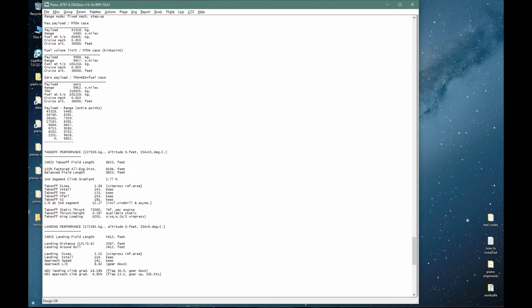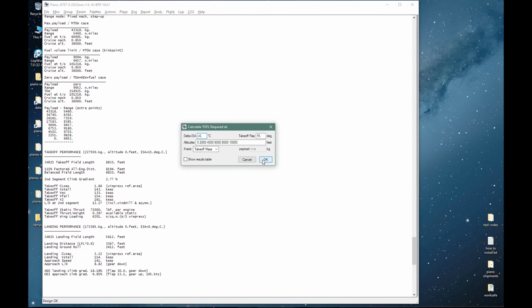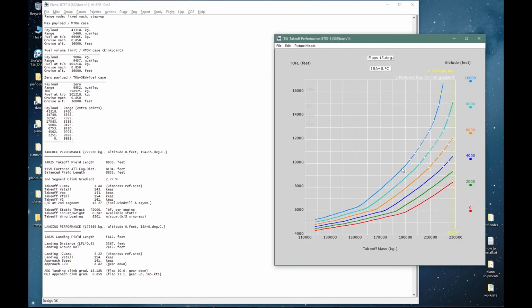Again, field performance is calculated step by step, and we can do a plot of takeoff field length as a function of takeoff mass and airport altitude. Each color is a different pressure altitude. The dotted portions are areas where the takeoff flap has to be gradually reduced to be able to meet the second segment climb gradient requirements. And this kink here is typical of VMC, minimum control requirements. This is done with flaps 15, except for these portions, and at ISA conditions.